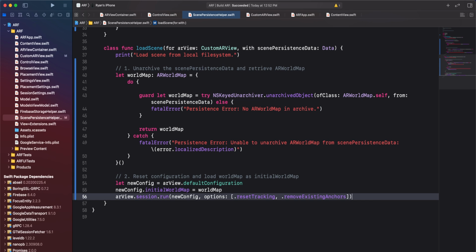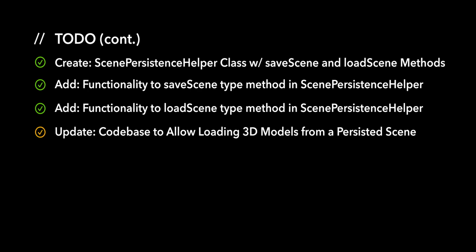However, in its current state our app won't work properly. We'll work on fixing that next. And for the final action item, we'll update our codebase to allow placement of 3D models loaded from a persisted scene. This action item will contain a significant number of steps, so we'll create sub-action items. I'll first outline the sub-action items, and then we'll dive in.